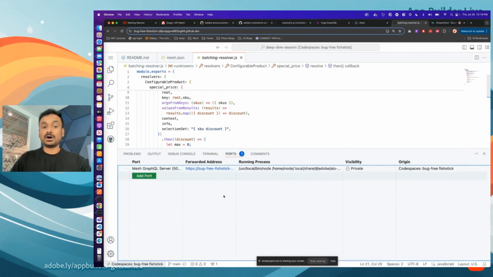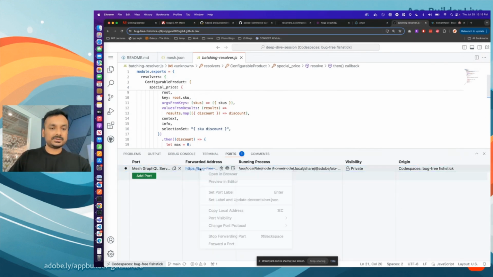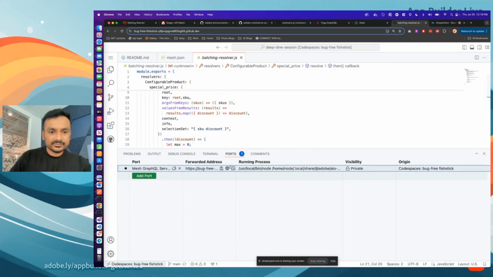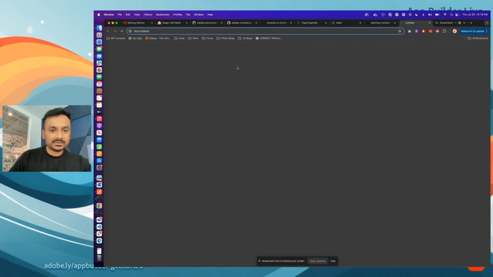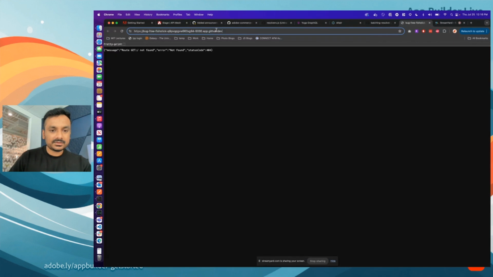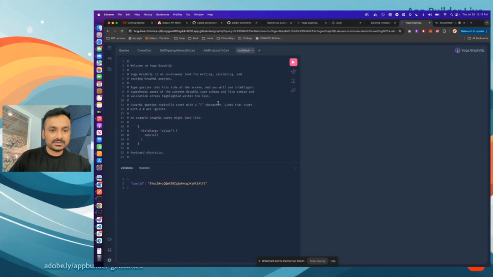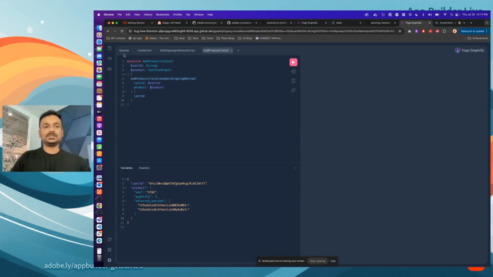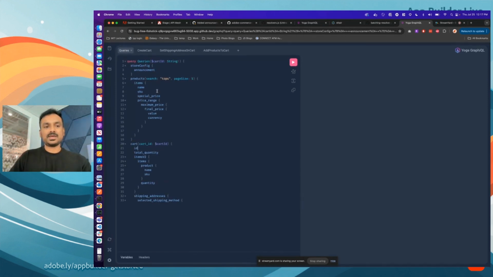All of these are port forwarded. The advantage is we have set up port forwarding, which means you can copy the local address. GraphQL. Let me close this. So this is the query that we had. I'm querying announcements, and I'm also querying products right now. And as you can see, I have a special price field.